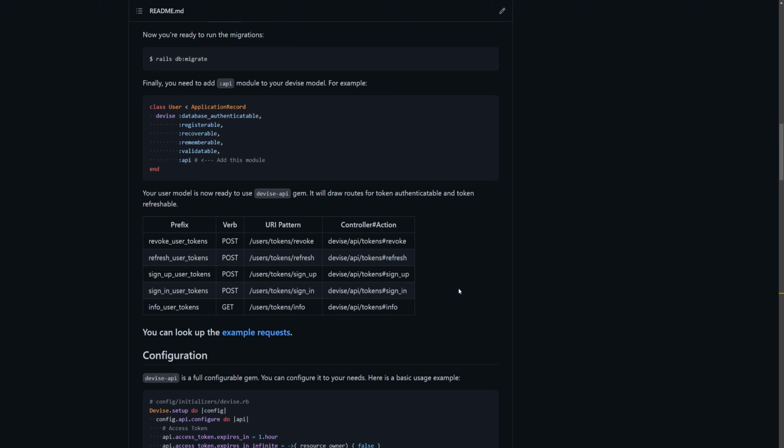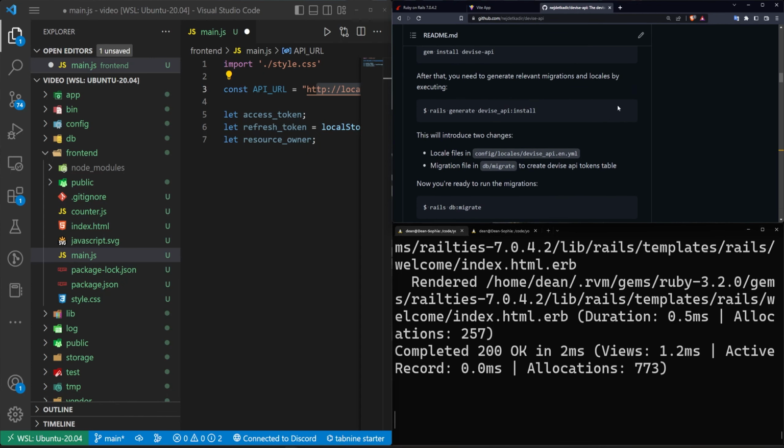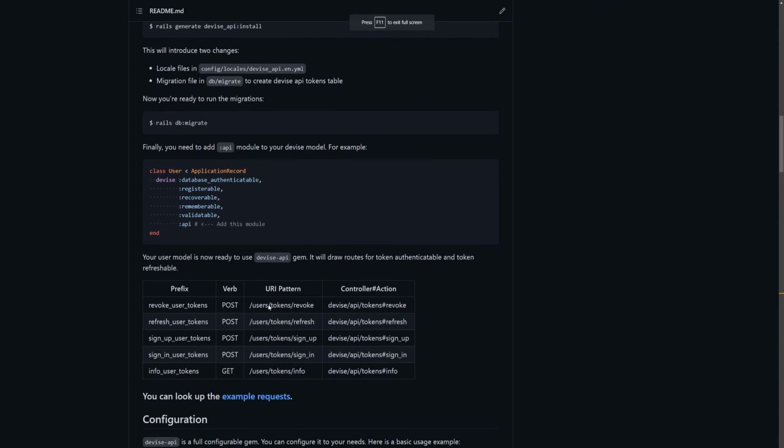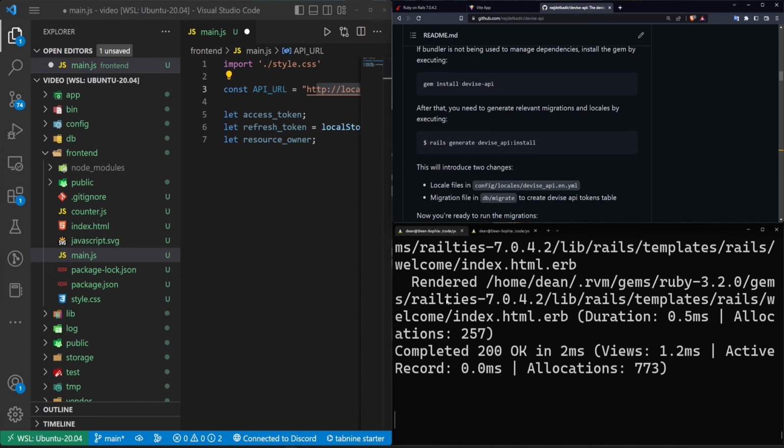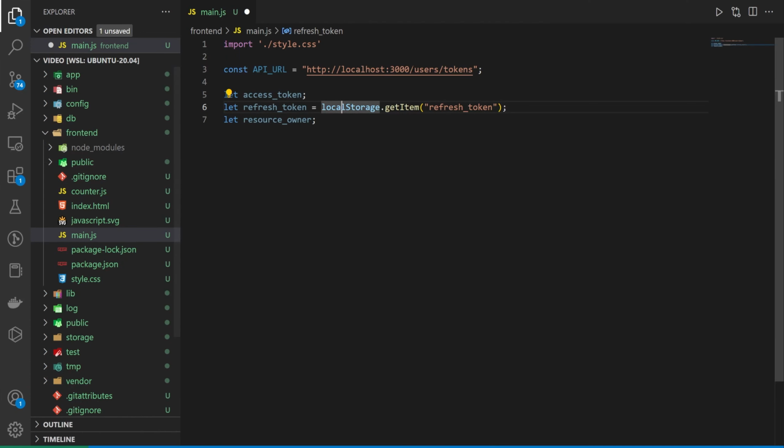Sign in, pretty self-explanatory. And there's an info route. Now, we're going to be using these, I think, and they're pretty easy to actually get familiar with. The key point, though, if I come back in here, is that all of these start with /users/tokens. So for our API URL, we just set this to be /user/tokens. Then we can just add like /refresh if we're so inclined.